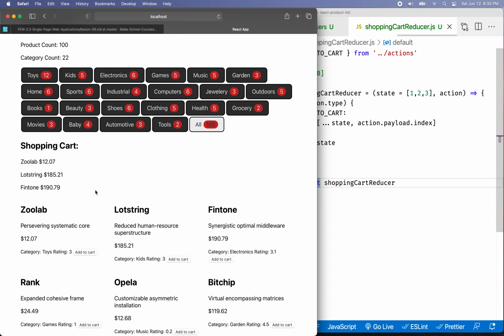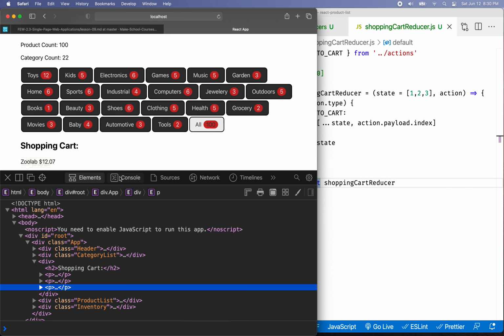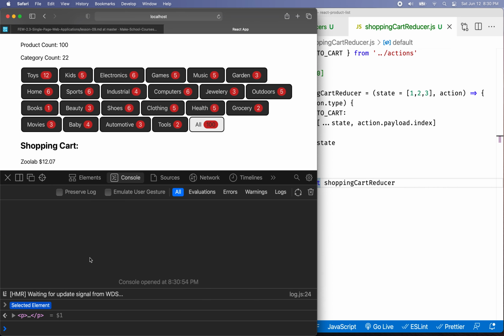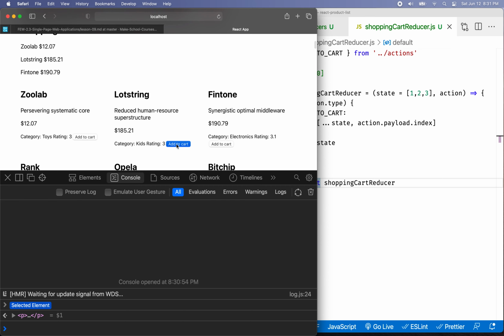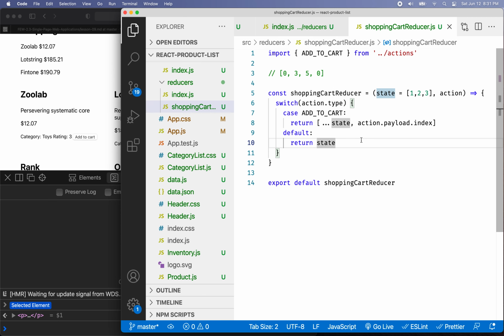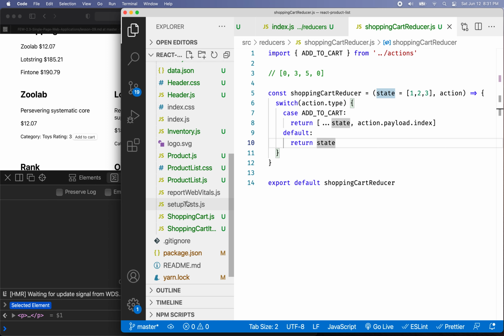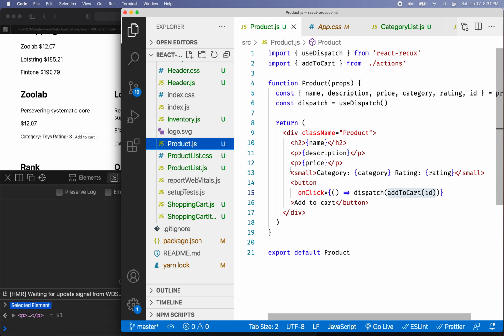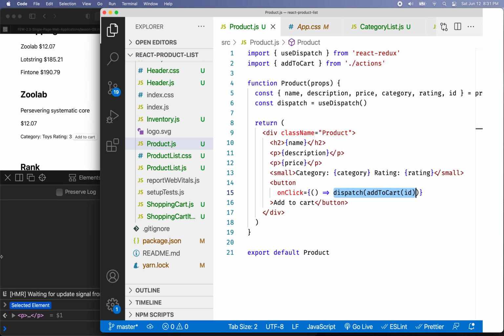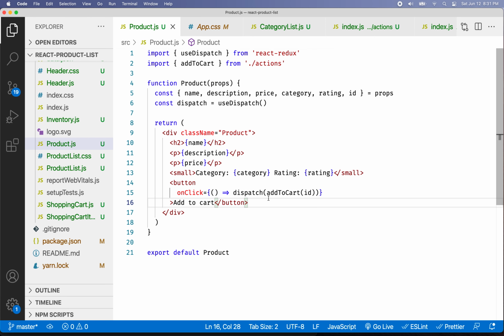If I open up my console here, you can see that I don't have any errors, and when I click the button, nothing happens. Let's follow through what is happening with Redux. Let's go all the way to the product component, because we're clicking this button and dispatching an action. So what happens when we do this?